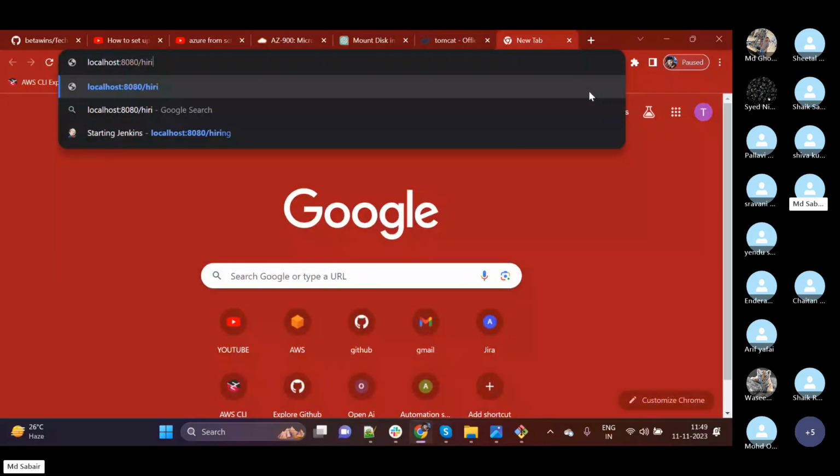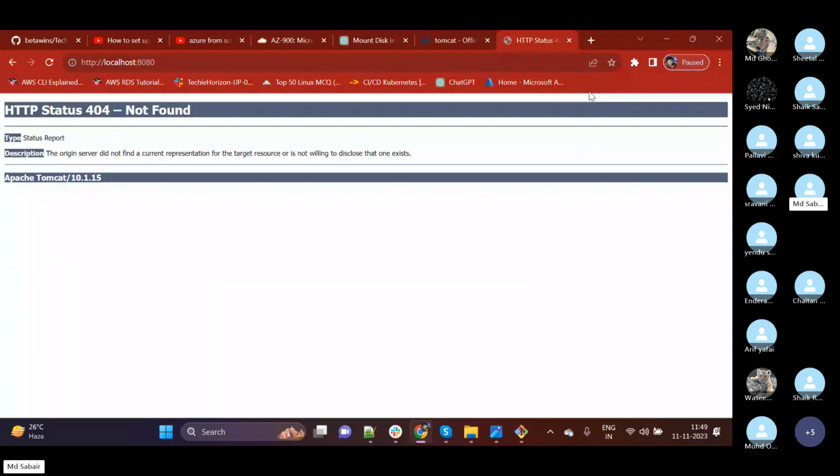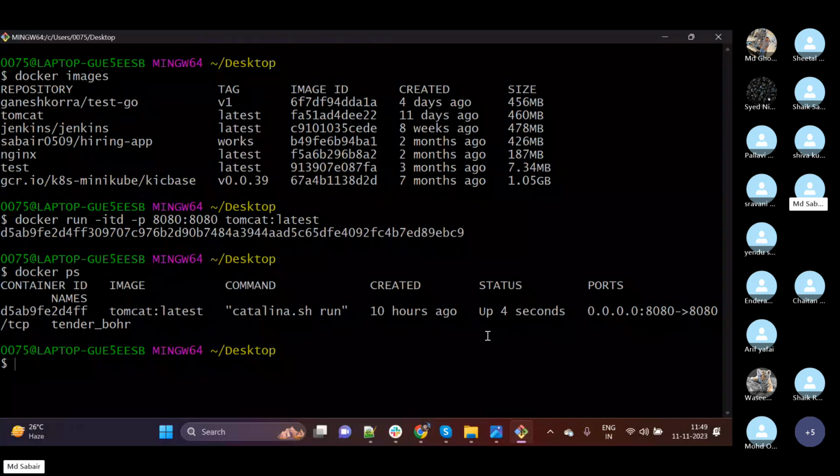So I will be using localhost:8080. See, if you see this 404, it means we have some container which is up and running. The reason why this is 404 is because there is no webapps directory. Here, if you see, Apache Tomcat version 10.1.15 is already up and running. Within a fraction of seconds we were able to start.